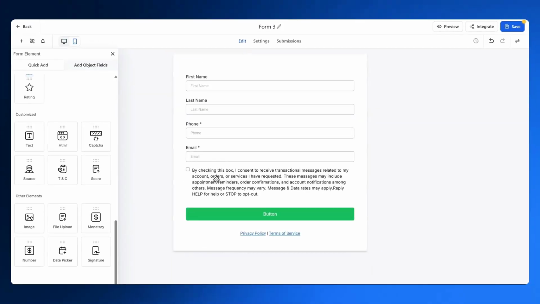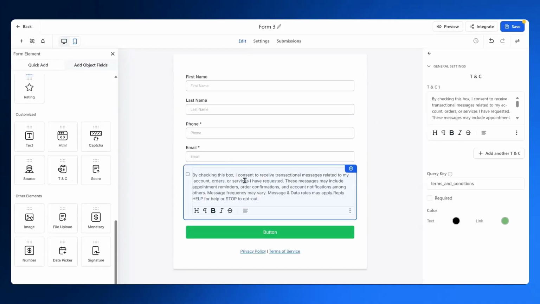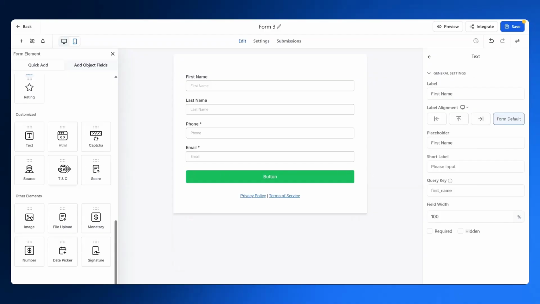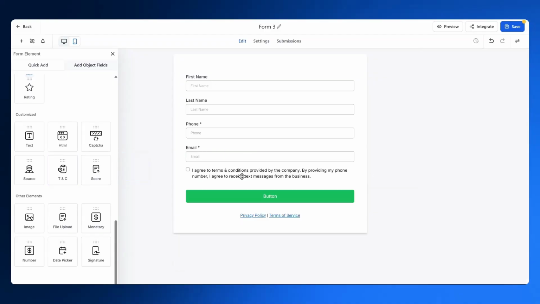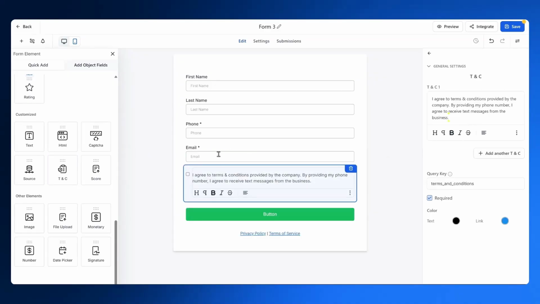You can see it already did that. It's already in here. But if you didn't have this, let's delete that. You could easily drag that TNC here. There's your conditions, and there it is. The example just had more information for you.